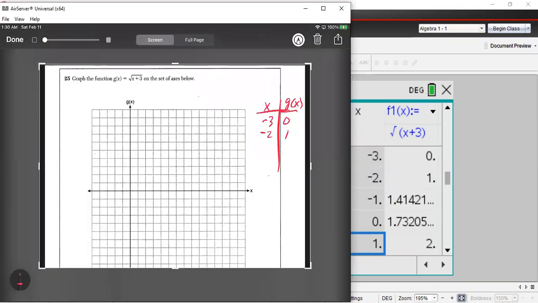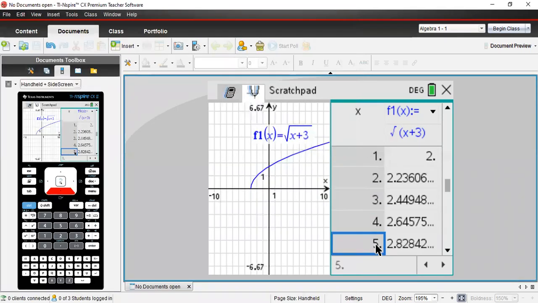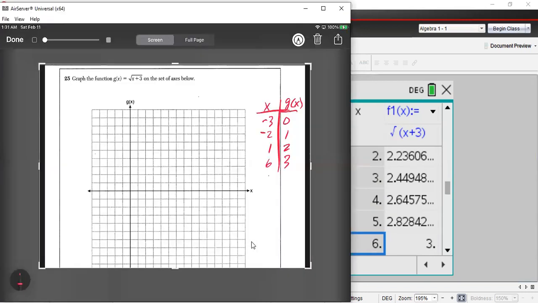That's going to be 1, 2. Let's see. Is there another point that I can find? There's one, 6, 3. Now we've got more than enough points. So if I go back to my spreadsheet, now I'm just going to plot these.